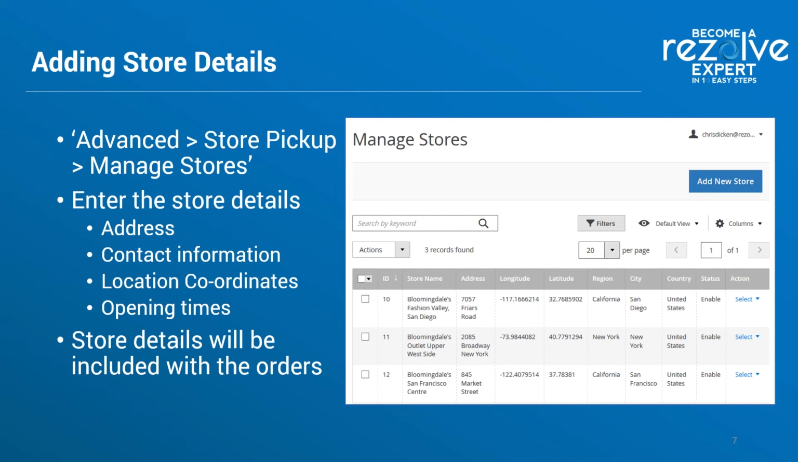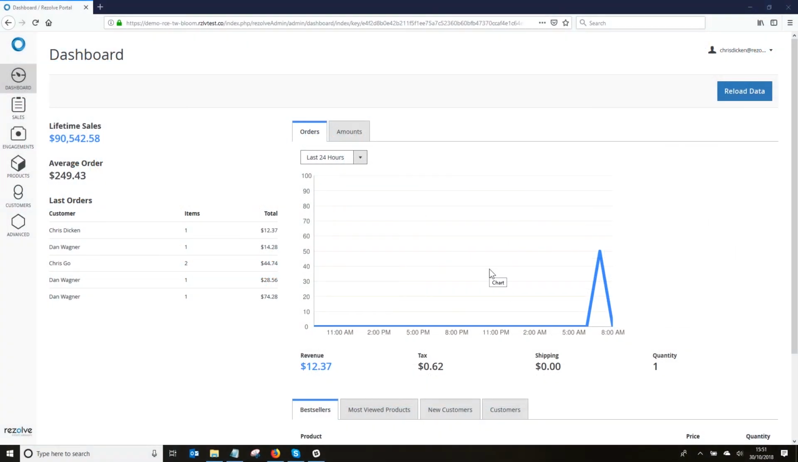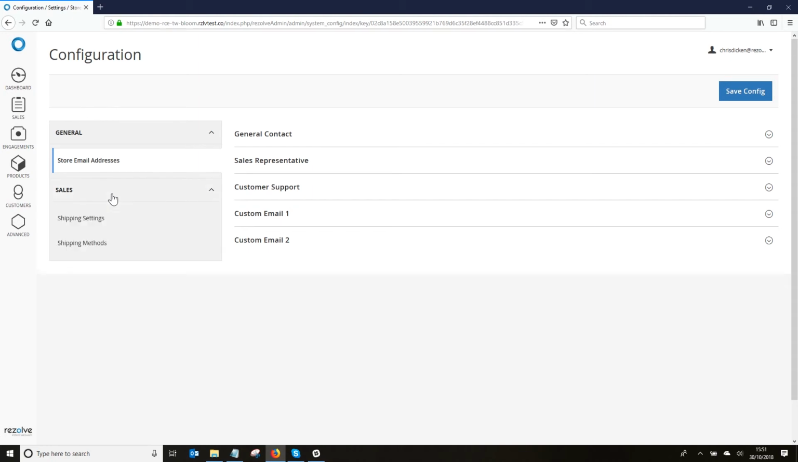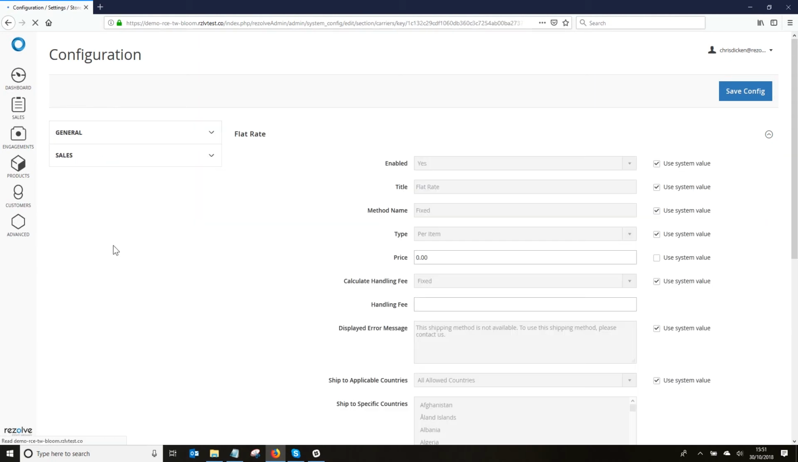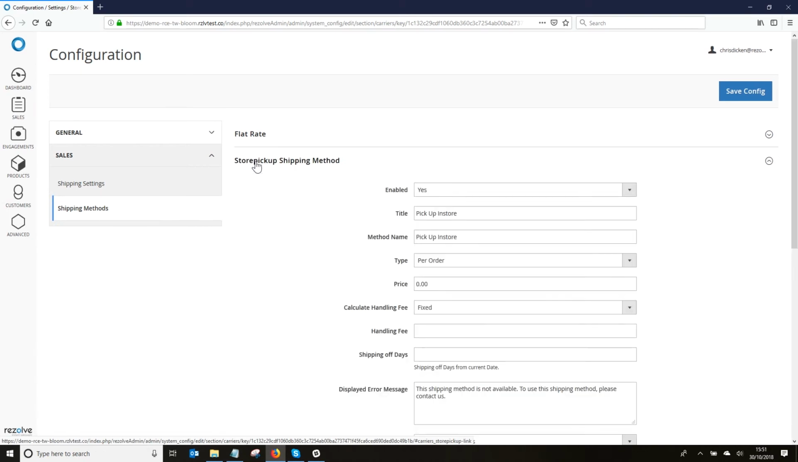And all those store details get included with the order when it's placed. So let's go on and set up some locations for Pickup in Store. Pickup in Store is enabled and disabled in the same area as flat rate shipping. So Advanced, Stores, Configuration, and then Sales, Shipping Methods. So there's flat rate, and just underneath it, the store pickup shipping method. So in our store, it's enabled, it's free, and that looks good to me. There's no other configuration to do here other than really to enable it. None of these other settings do anything other than the ability to change the price.